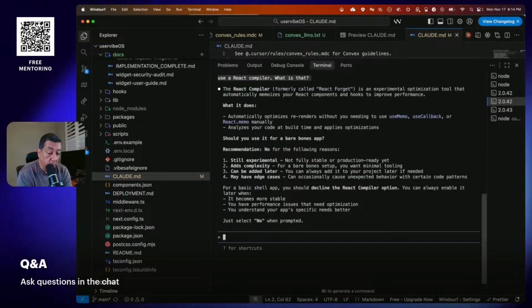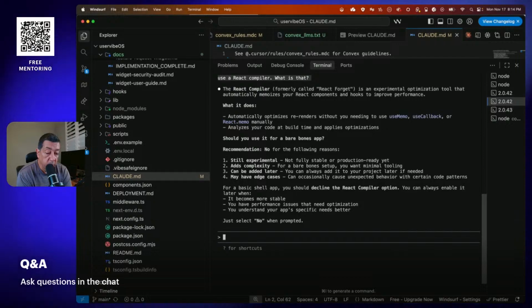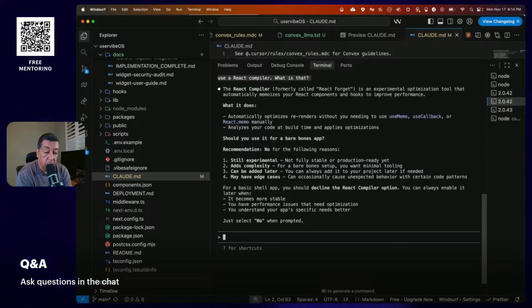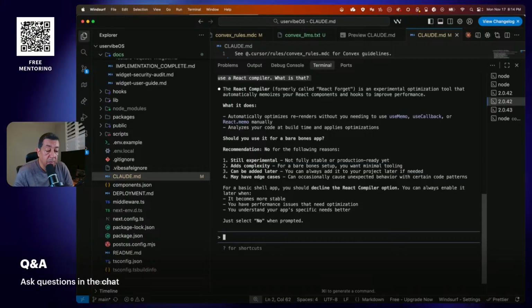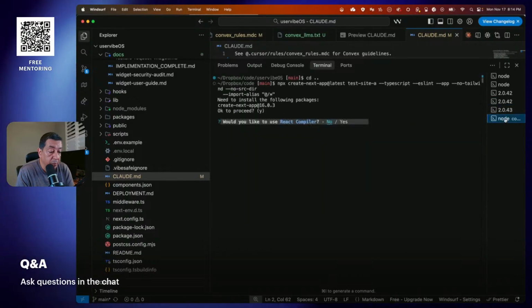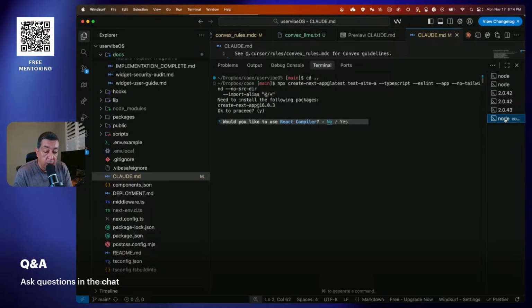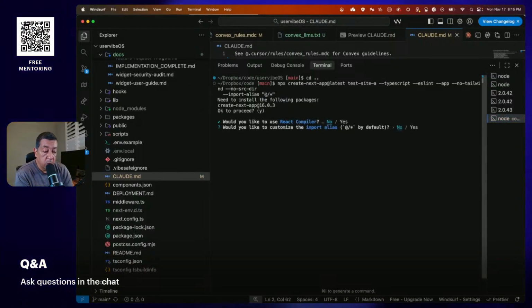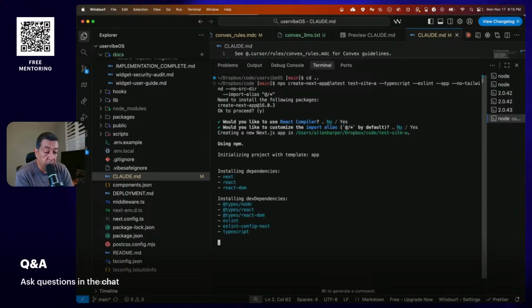Automatically re-renders without you needing useMemo. You should use it for bare bones? No, it says no, you shouldn't. Okay, it's still experimental. Nah. Okay. So we'll just leave the default in here. No. Would you like to customize the import alias? No.